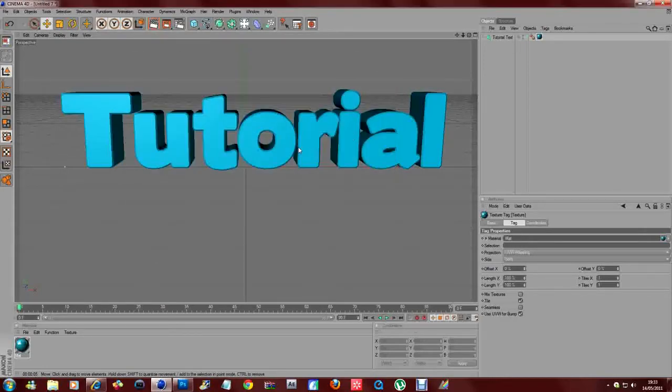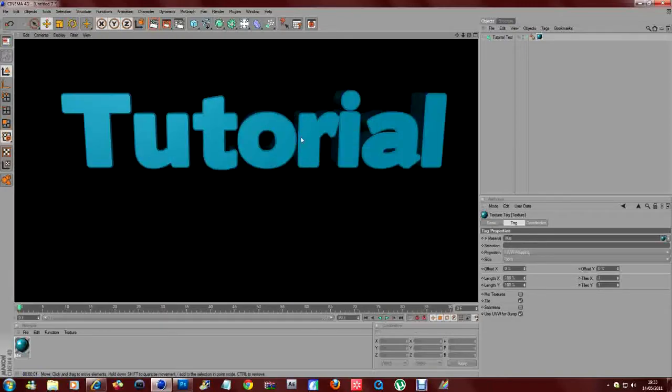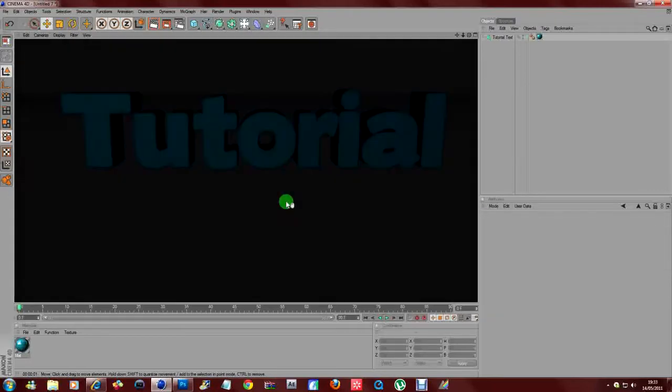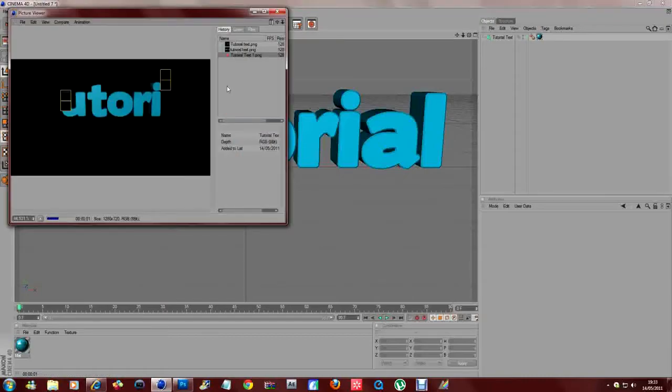If you're not sure what your text looks like, you can just click the preview render button here, and it will show us a preview of what it will look like when it's completely rendered. Yeah, I like that. So just click on, and now we're going to actually render the image. So if we go to the middle button here and simply click, right, that is now done. So now we're going to go into Photoshop.